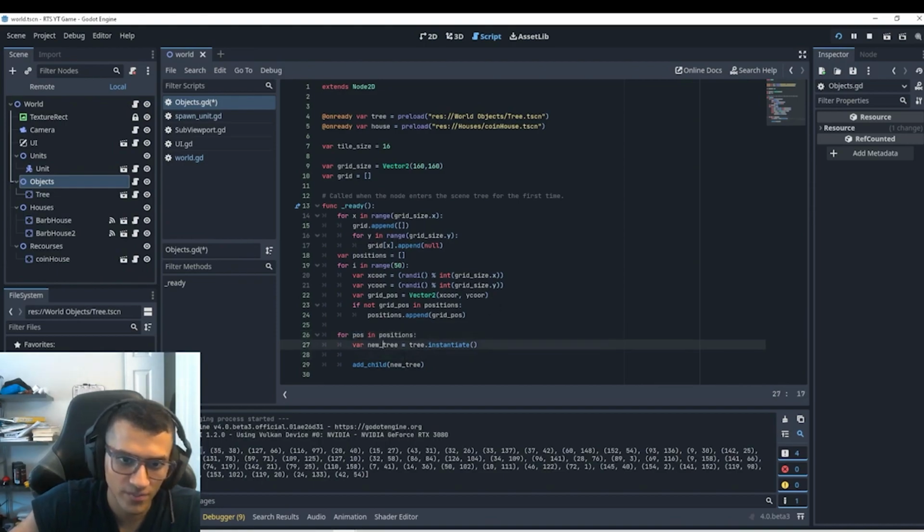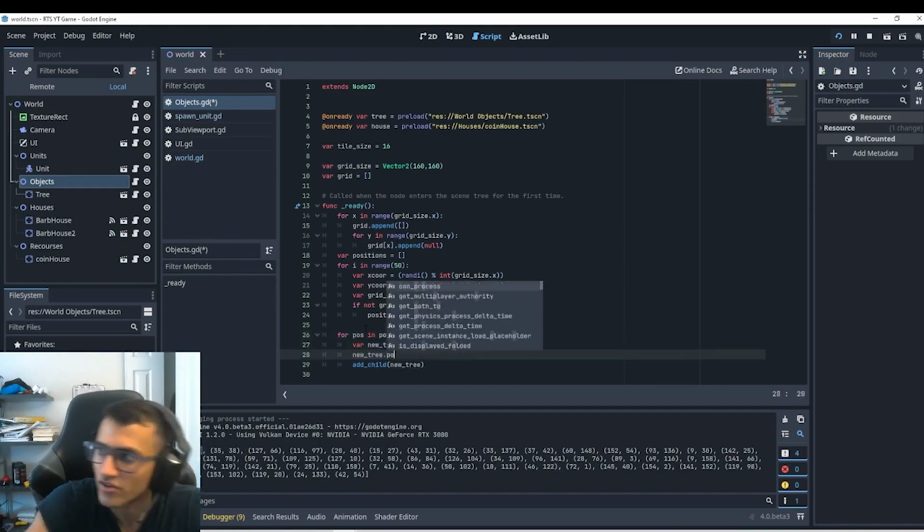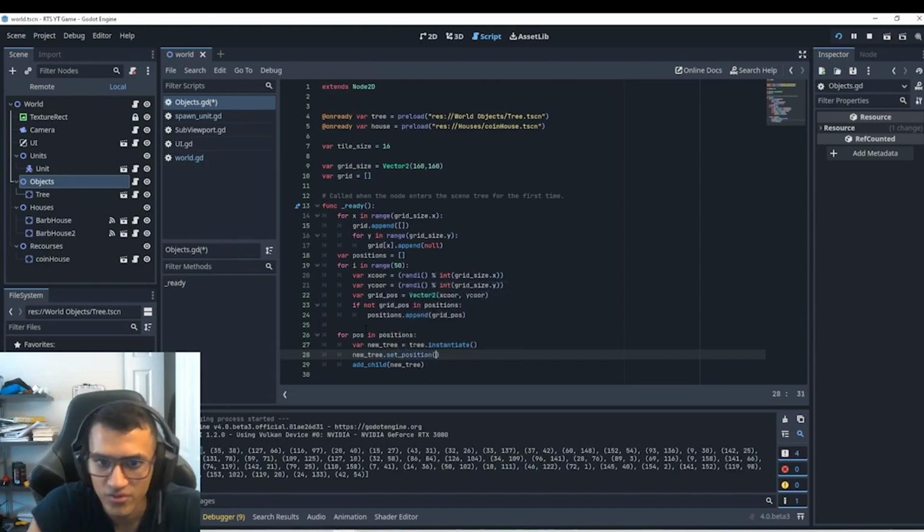We want to adjust the new tree. Let's actually use set position, which is a function. If you want to check, well, you can't.